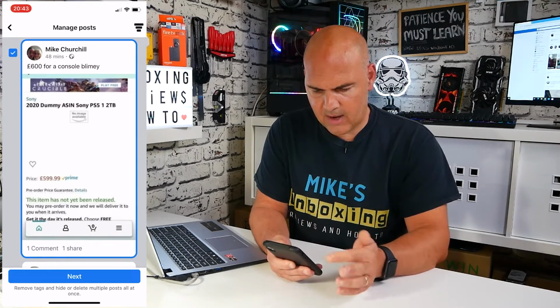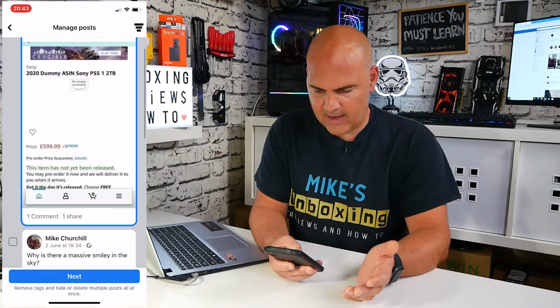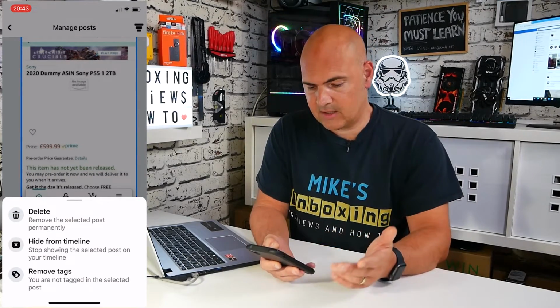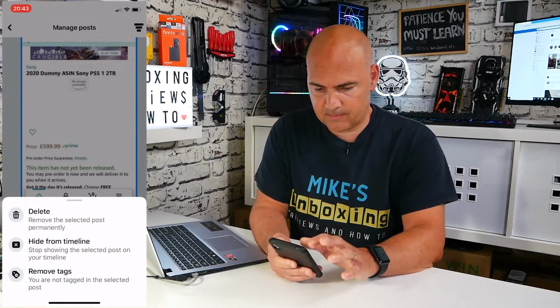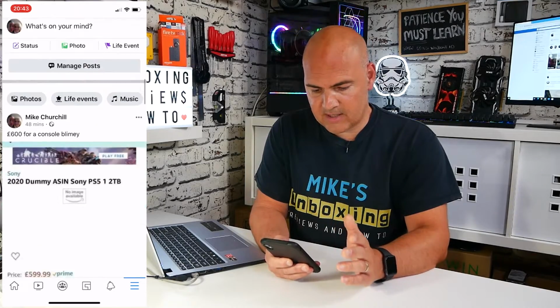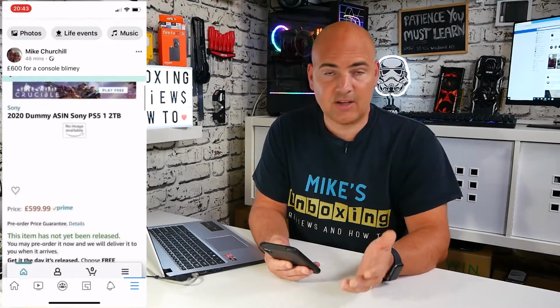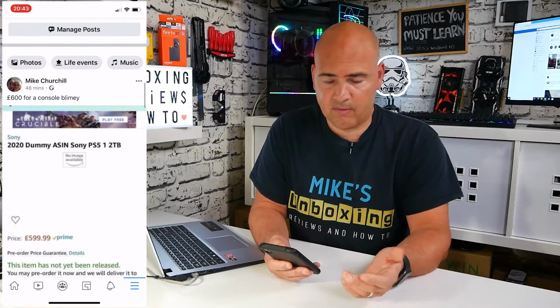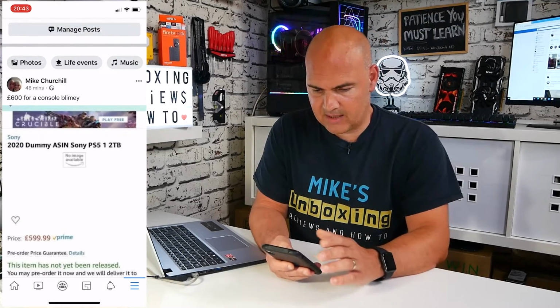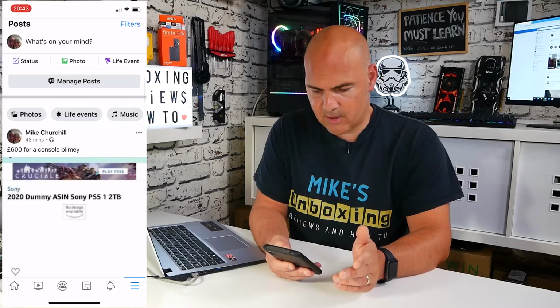So you just have to go through and individually select it, click on next, and then you can choose whether you want to delete, hide, or remove tags, etc. Again, super flexible, very easy to do. Essentially, all you need to do is go into your own personal profile and you can look for your activity lists, or you can click on your manage posts section.